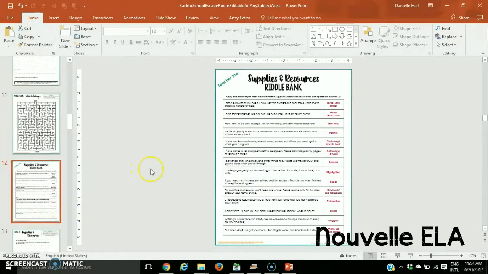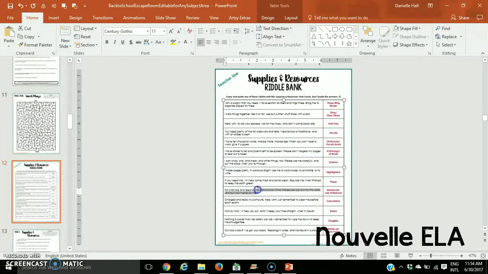This is the supply and resource riddle bank. This is the teacher end of it, so you can copy and paste any of these, and I've got some set up riddles for you. So as a science teacher, I'm definitely going to want to keep the lab notebook one. I'm going to want the calculator one, so I'm going to copy this.